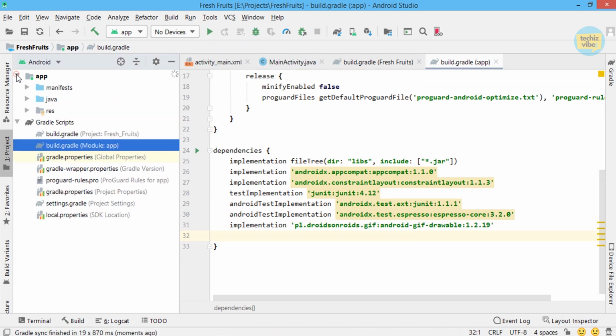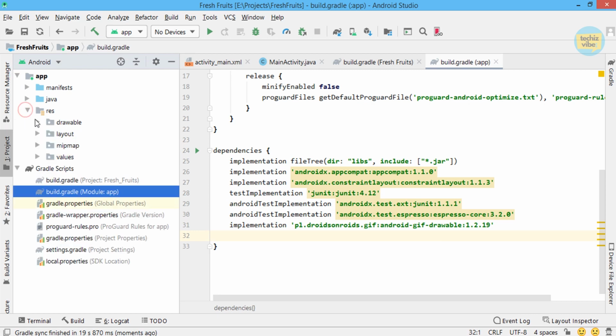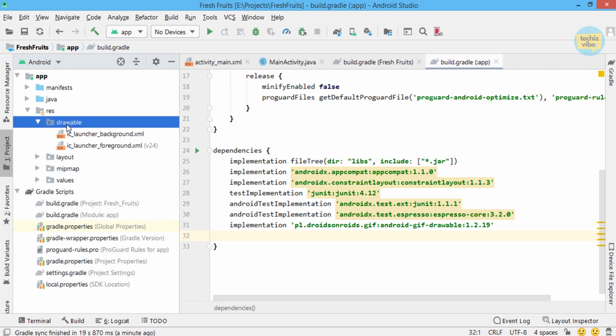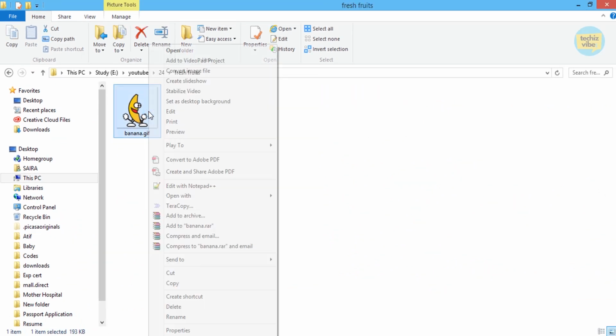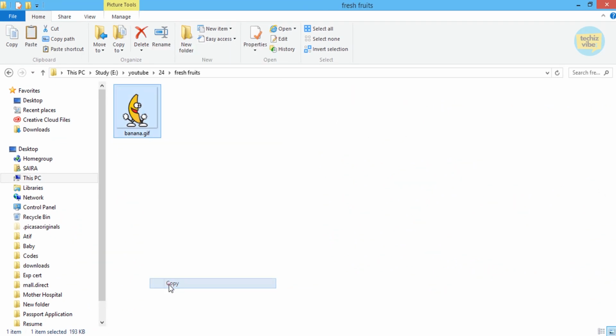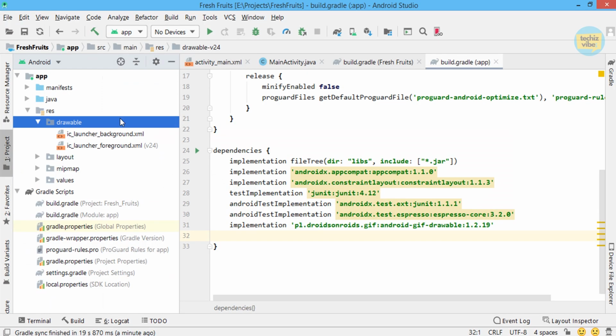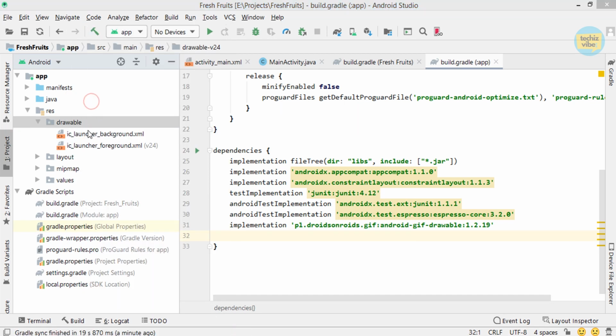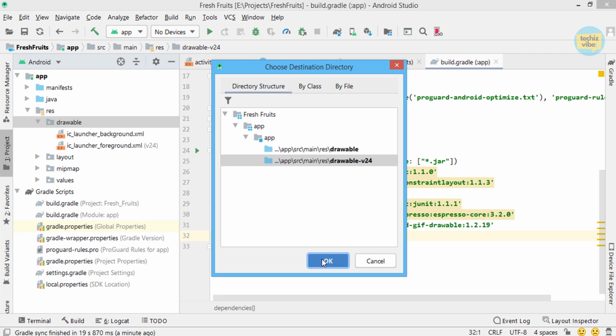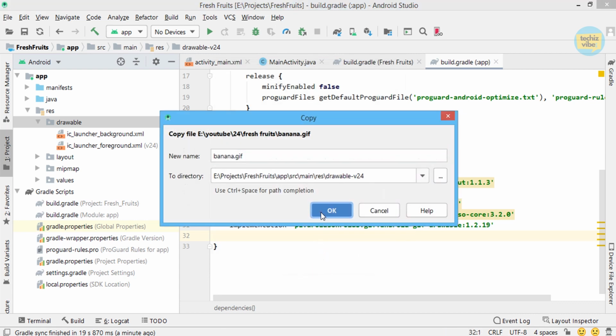The next step is you need to bring the GIF file into drawable. I'm copying this GIF image from my PC and pasting it in drawable. This one I got from simply searching on Google. You can customize GIF images for your application using some apps or you can do it online.